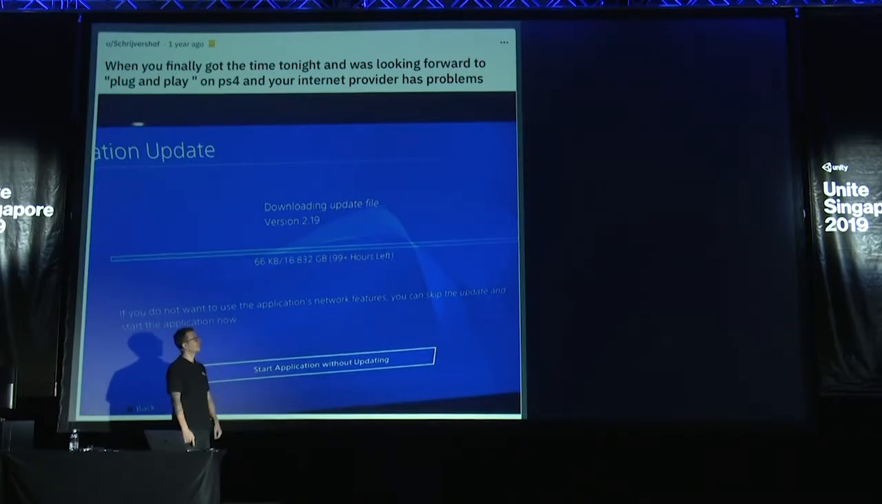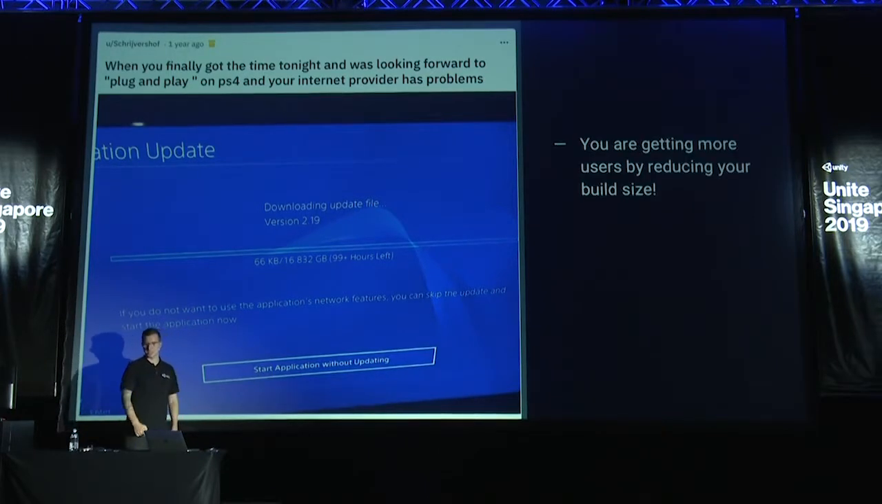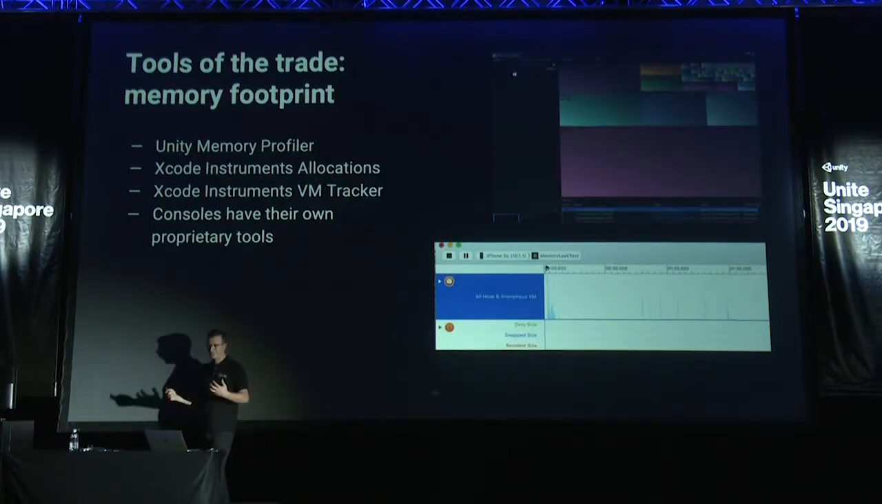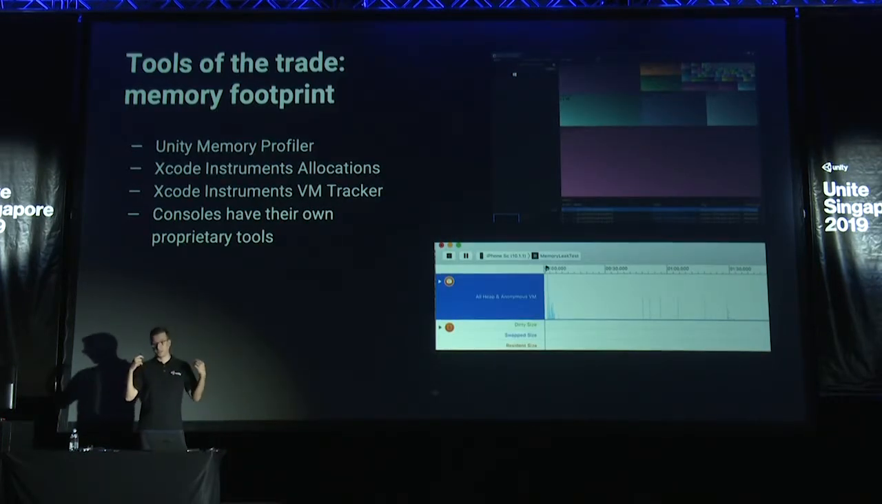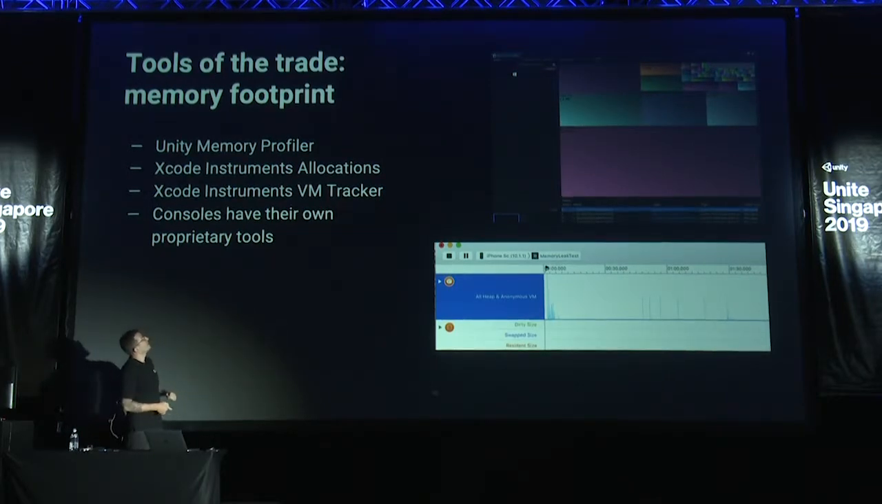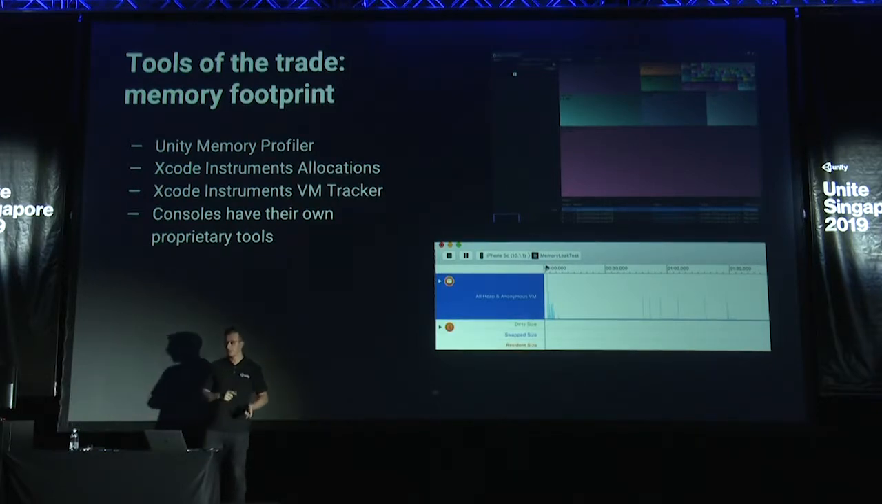And this is something I found on Reddit. Imagine that you come back home after a day at work, you turn on your PlayStation, and what you see is that, hey, you need to wait 99 hours before you can start this application. Again, this is not ideal, and you are basically losing players because of your build size. So the tools that we'll use to optimize the memory footprint are going to be the memory profiler and Xcode Instruments, again, because many of the examples are based on iOS.